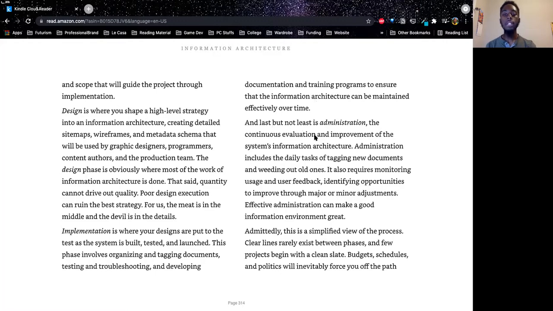And last but not least, is administration, the continuous evaluation and improvement of the system's information architecture. Administration includes the daily tasks of tagging new documents and weeding out old ones, that upkeep maintenance. It also requires monitoring usage and user feedback, identifying opportunities to improve through major or minor adjustments. Effective administration can make a good information environment great.